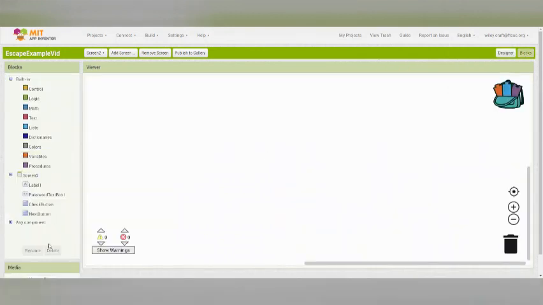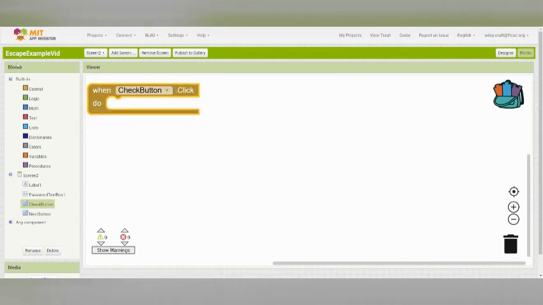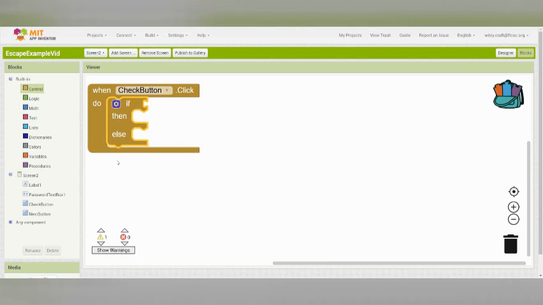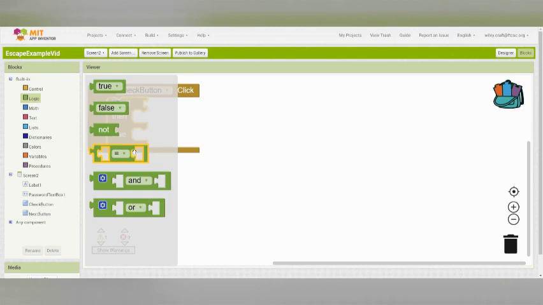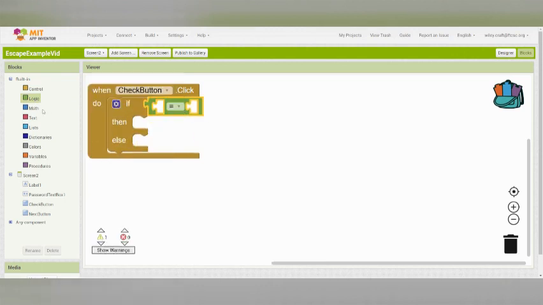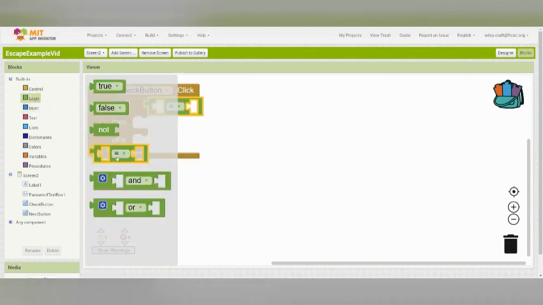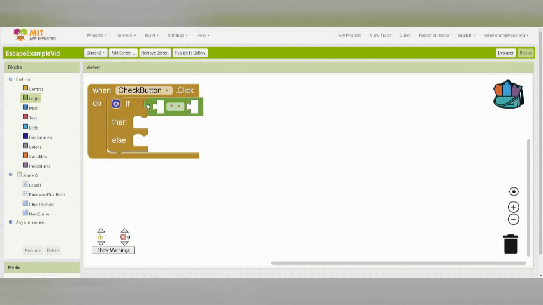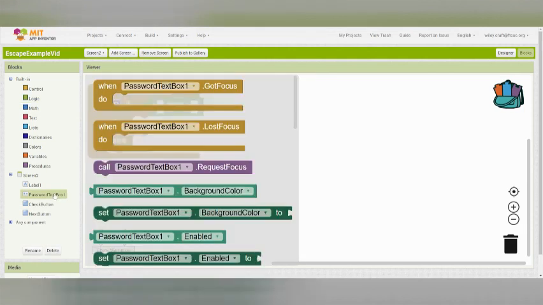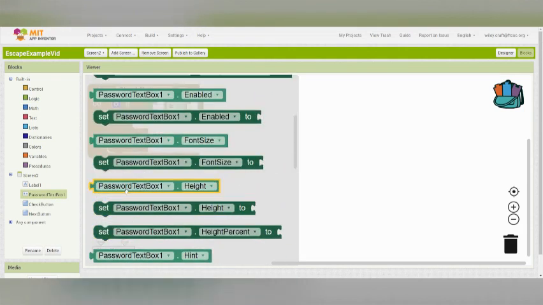So our event handler is going to be the check button, when check button clicked, and since we're doing a conditional, we need an if then else. So for our if, we need to check to see if they got the right answer. So we need to go to logic and pull out an equal sign. Don't go to math. There is an equal sign in math, but we want the logic equal sign because we're not dealing with numbers, we're dealing with words. And we're going to check to see if their answer is the same as our answer. So we have to find their answer first. So we're going to password text box text.